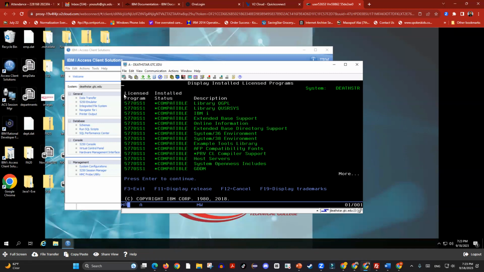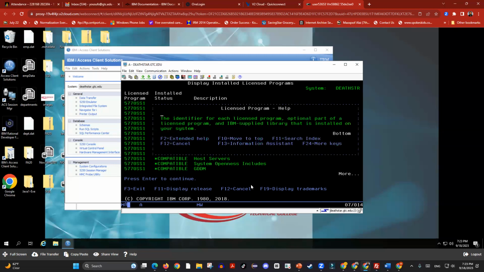Okay. Next, I want you to click on where it says licensed program in the column heading, anywhere. And you can see a blinking cursor, right? There is a cursor underneath any of the letters in licensed programs. Then press on the keyboard F1. And notice a little help shows up to tell you what the licensed program means. So you can even ask for help on column headings.